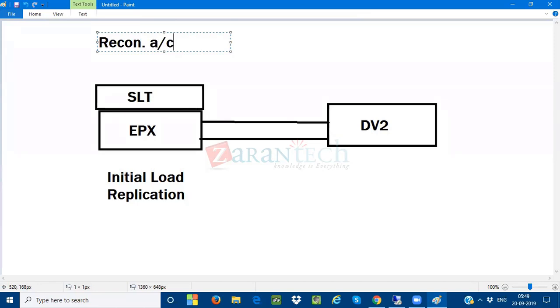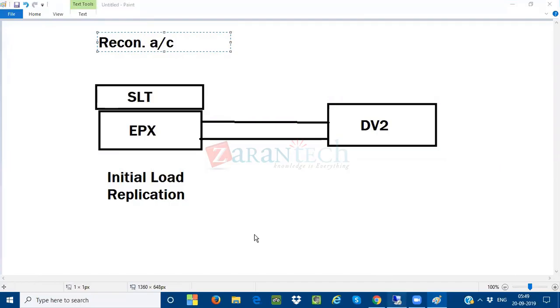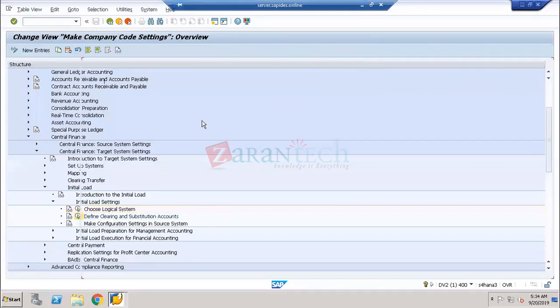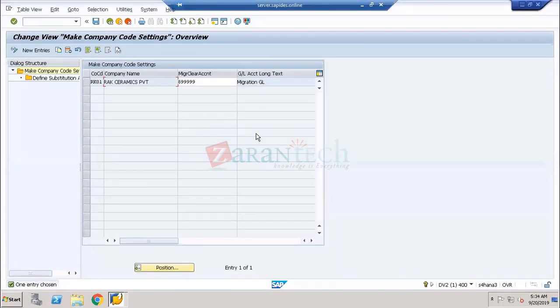So what is the purpose? What are you going to do here with this? Very, very important now. In this step, there are two things. One is called a substitution account, and the second one is called a migration clearing account.